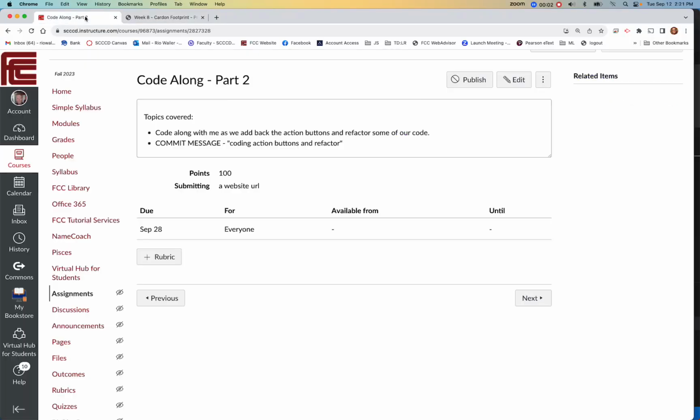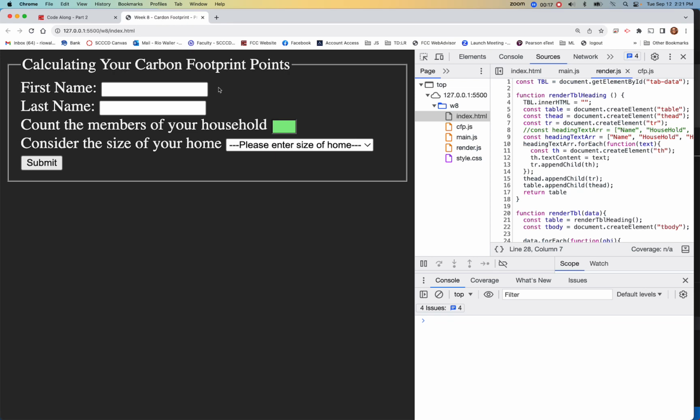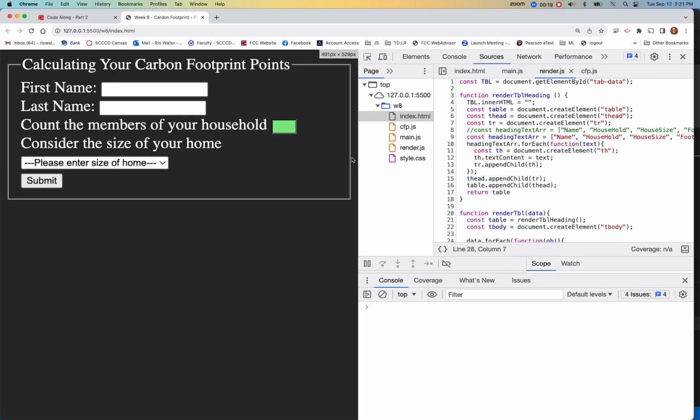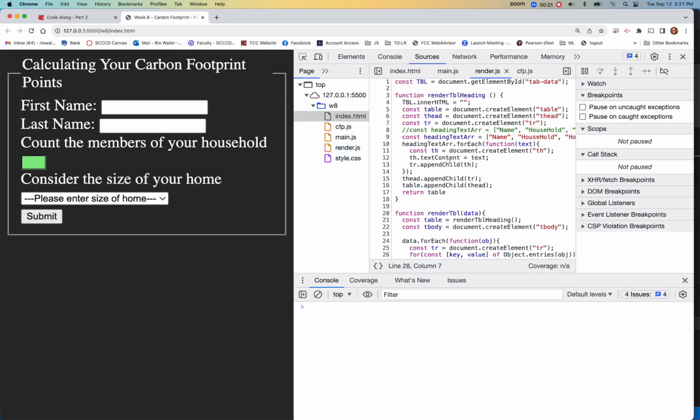Okay, so for the next code along that I need to name, but I haven't, we're going to finish up adding the buttons back, the action buttons, and we're going to do a little refactoring. Okay, so code along where we picked up from the last one. So in this case, I have the code as we left it last time.